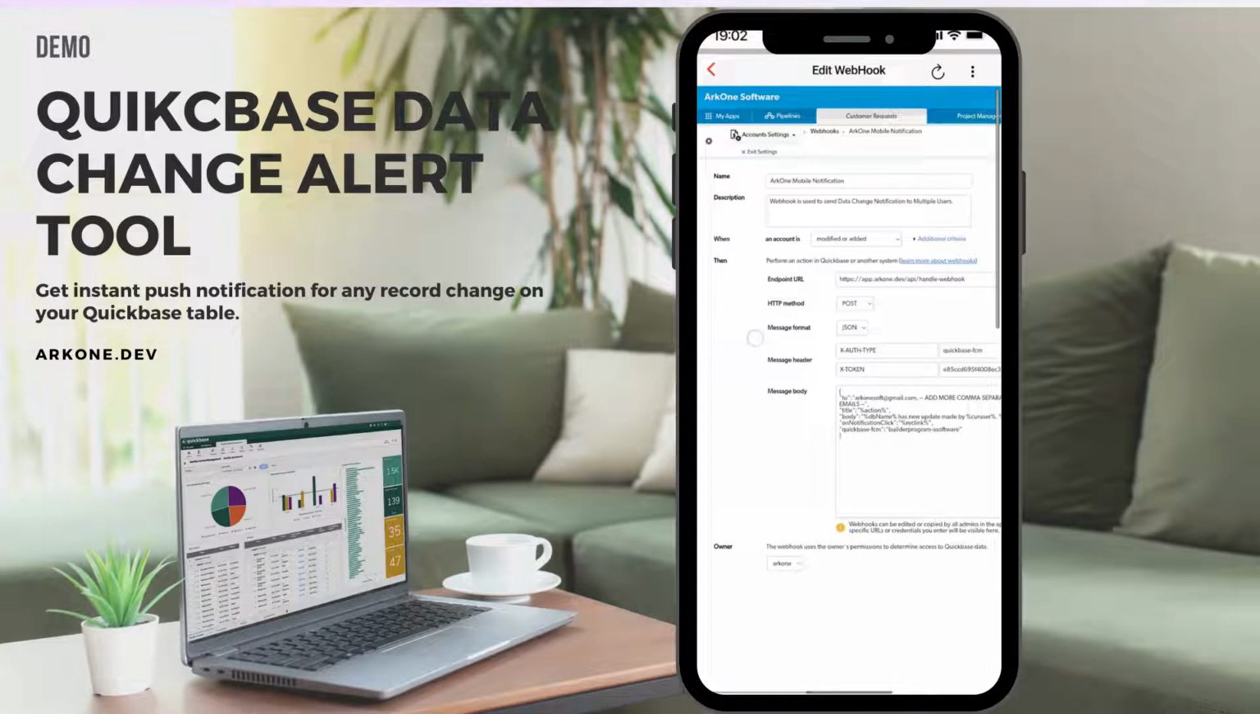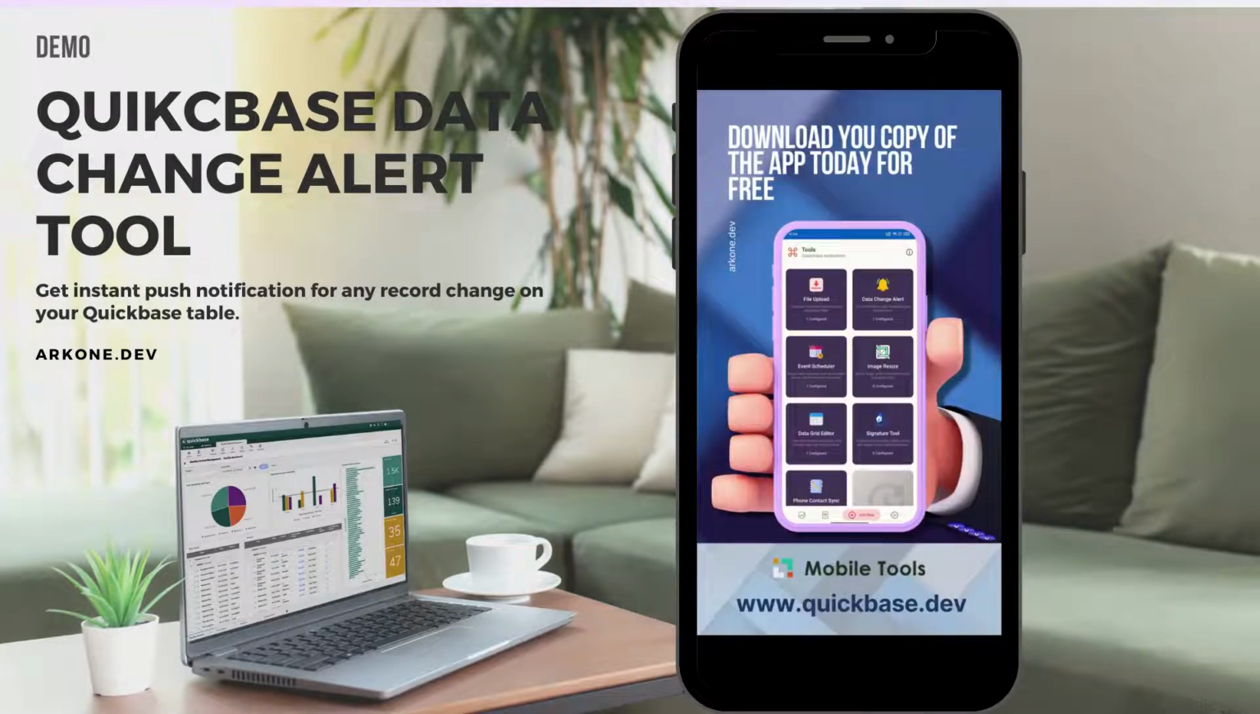You are now all set to start getting notifications on your device. Watch more videos in this series to know more about all the plugins.